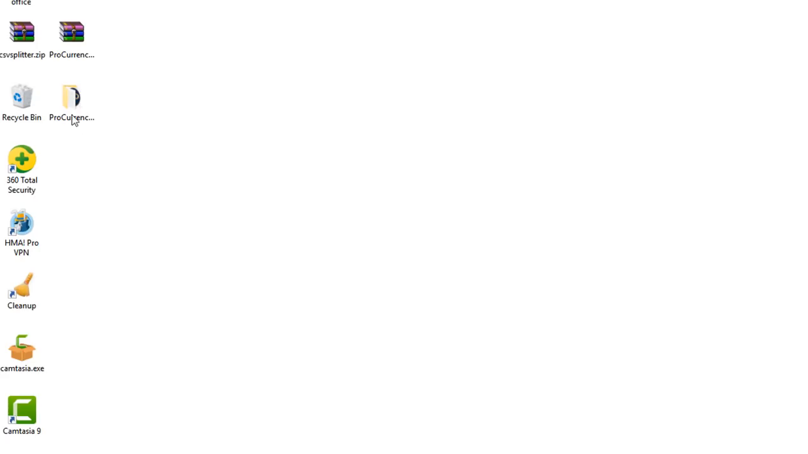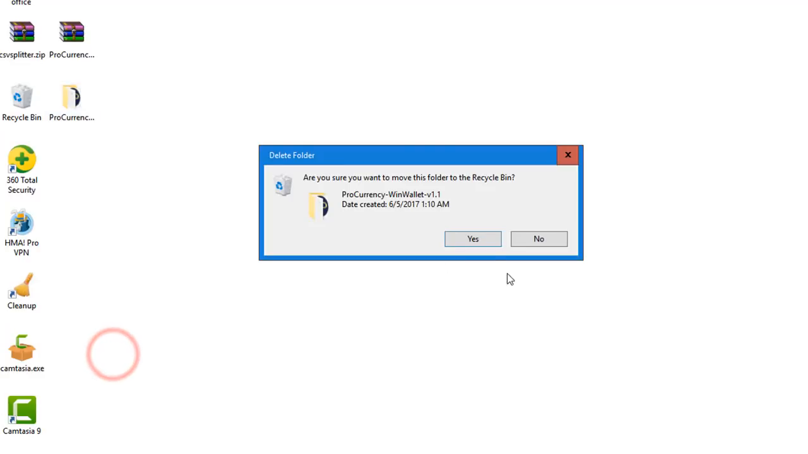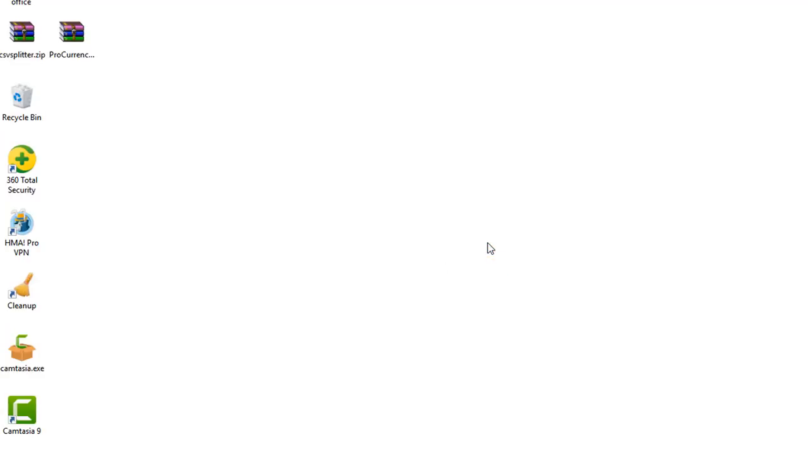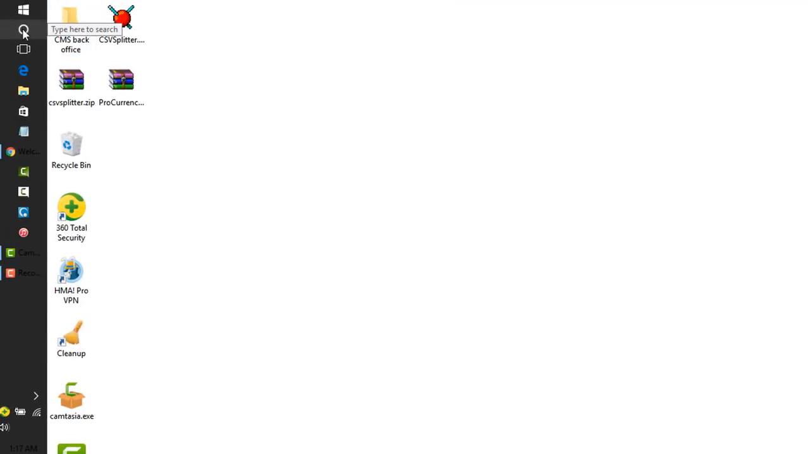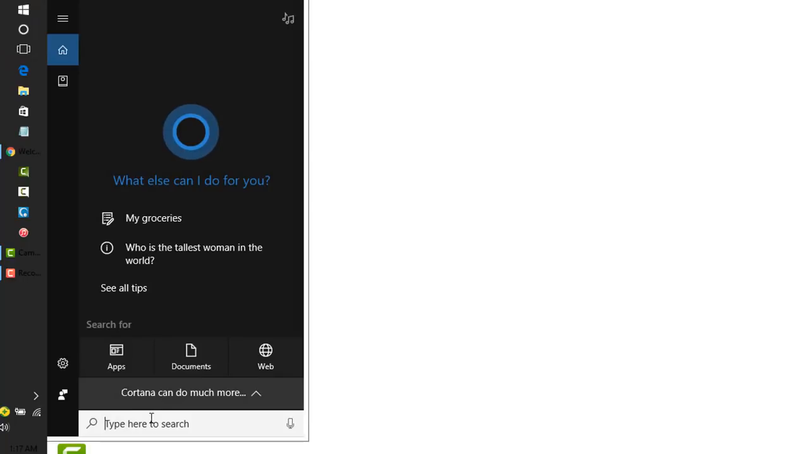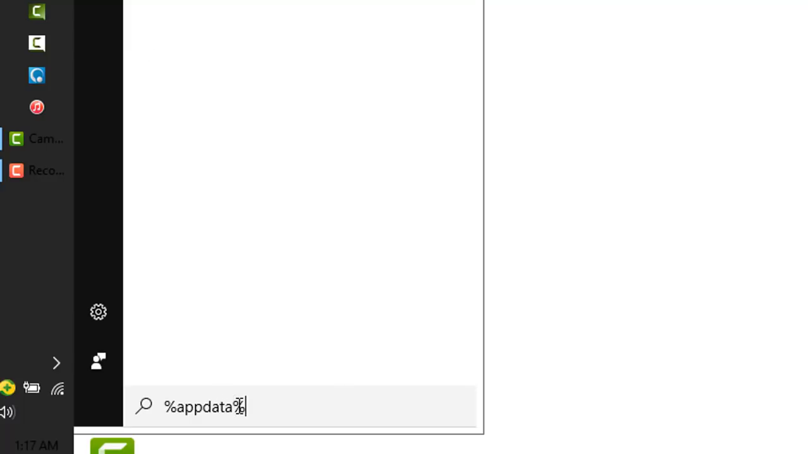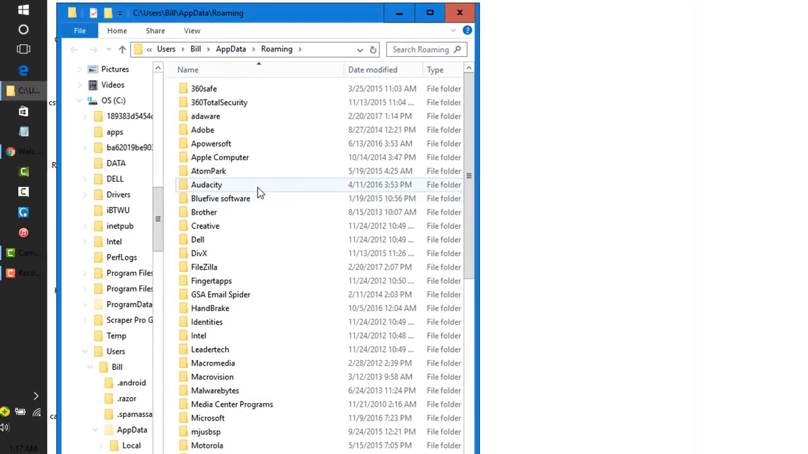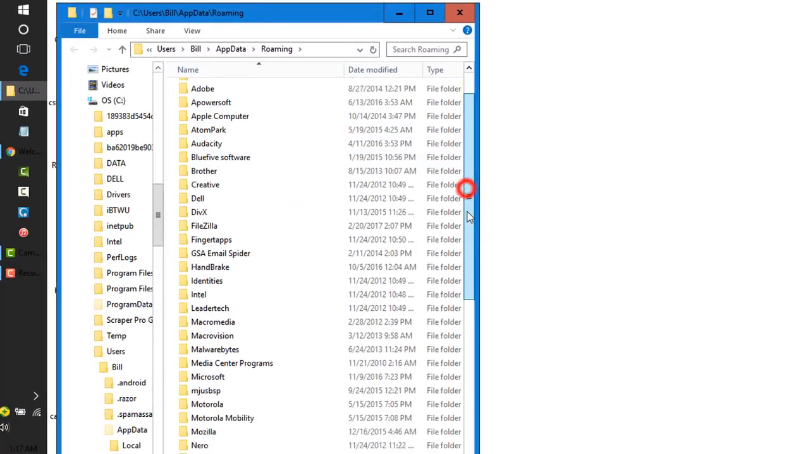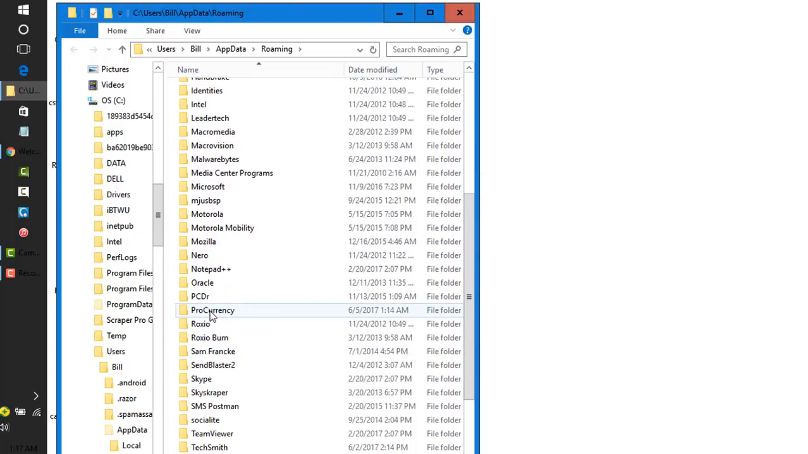And just to feel very solid about it, I'm going to delete at least the files that we had there. And we're also going to delete it from the directory that it did install in. To find that directory, we're going to click on Cortana and type something in down here. It's %appdata%, and you can click enter, and we come into this folder. Then we scroll down and see this ProCurrency folder, and we're going to want to delete this.